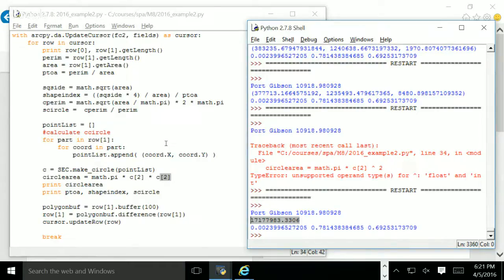Okay, so this is one thing we're going to do to test. One thing that we're going to do is see if the area itself is the same for Fort Gibson. See if we're working with the same circle to begin with. So I'm going to print circle area, comma, area. Let's see what happens.